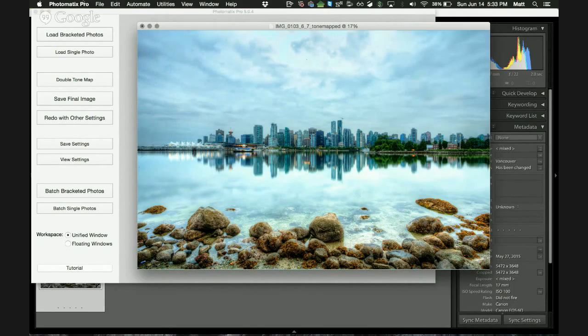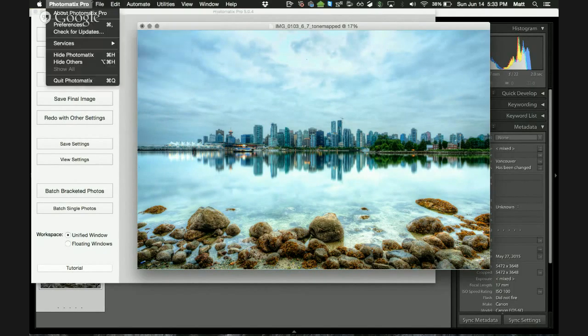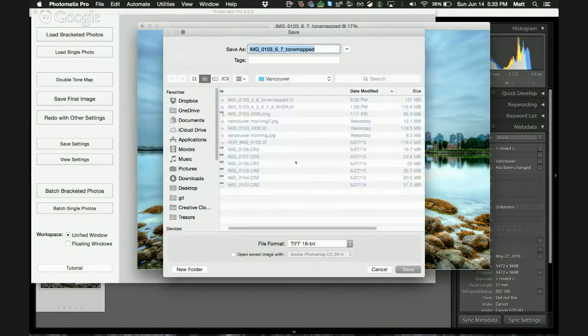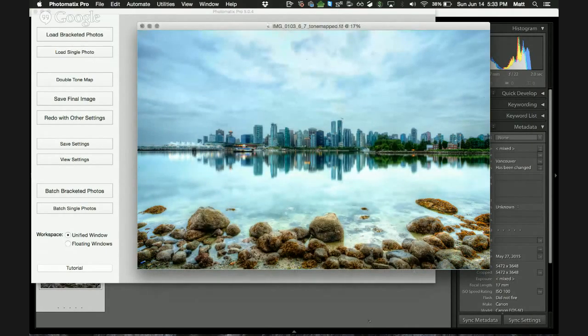And so now I've got my picture, but it's not saved anywhere. So let me go ahead and save. Well, it can be saved as a Photomatix file, but what I wanted is something that I can then re-import back into Lightroom. So I'm going to save it like that. And let's see. Save. It looks like it's done.